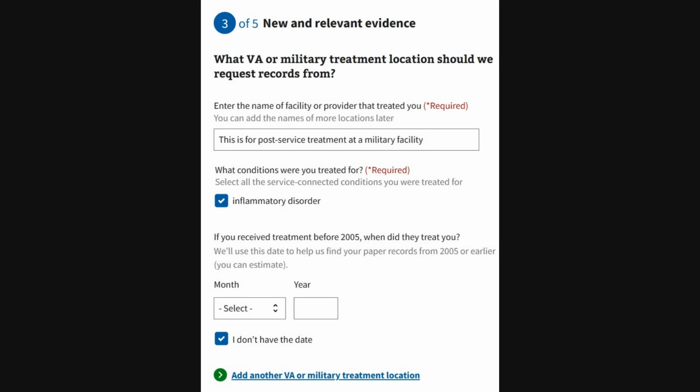Then this goes, what conditions are you being treated for at that location? Just select which ones that you're being treated. And then you would just put in the date, or I don't have a date. If you have multiple treatment facilities, you will add another VA treatment location at the bottom. And then we're moving on.